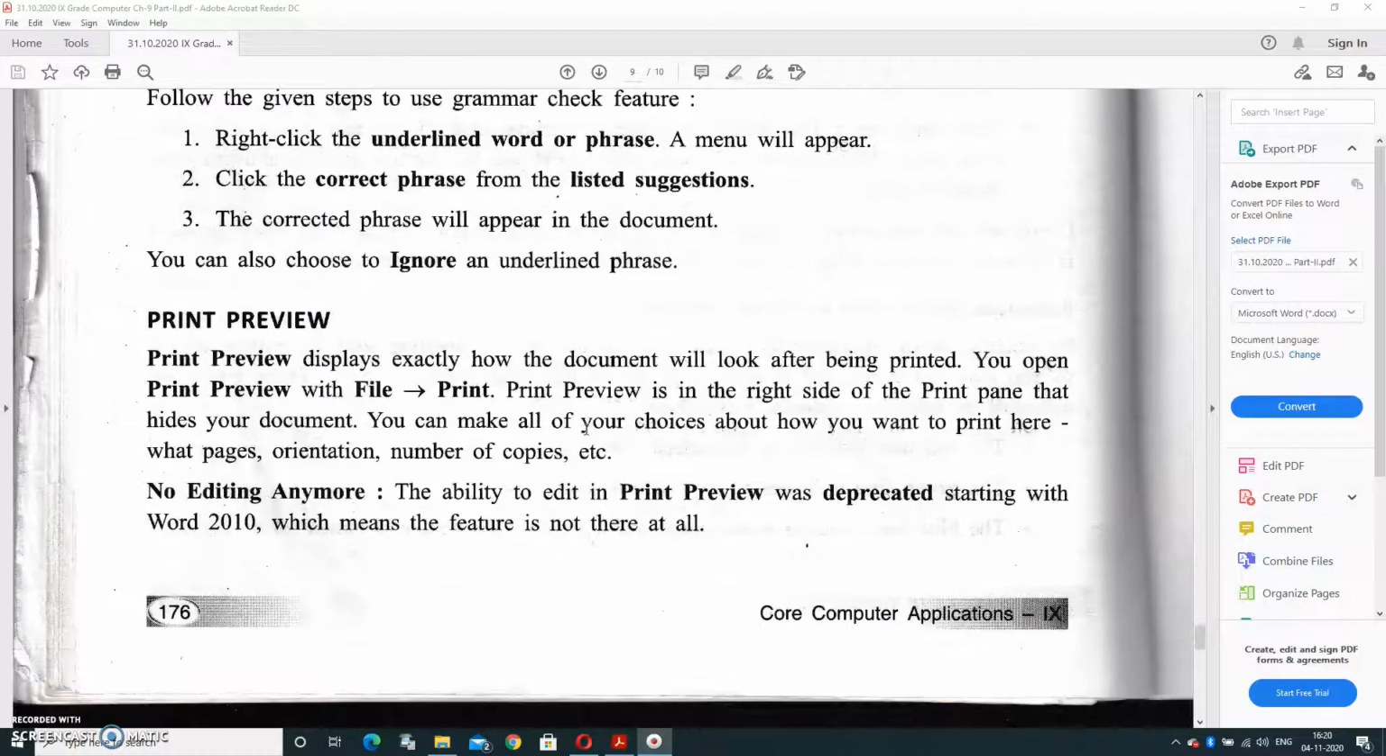Next is print preview. It is the view of the document. Print preview displays exactly how the document will look after being printed. You open print preview with File, and print preview is on the right side of the print pane. That will hide your document. You can make all of your choices about how you want to print here: what pages, orientation, number of copies. And no editing anywhere. The ability to edit in print preview started with 2010, which means the feature is not there at all.